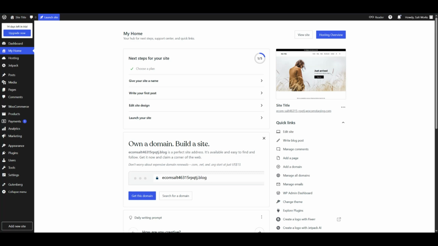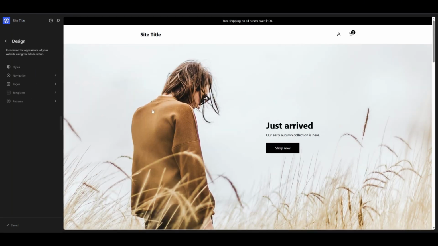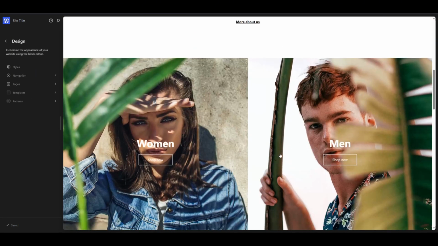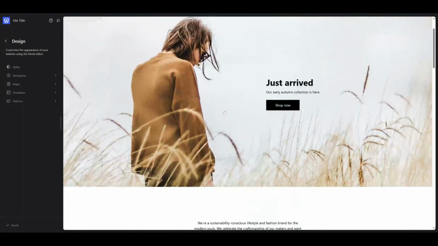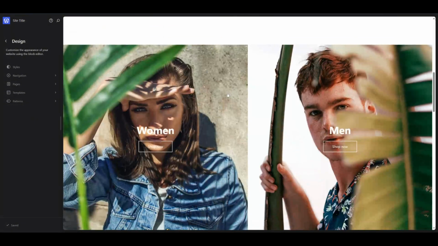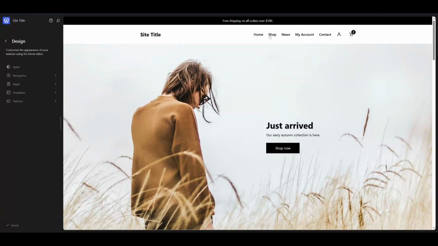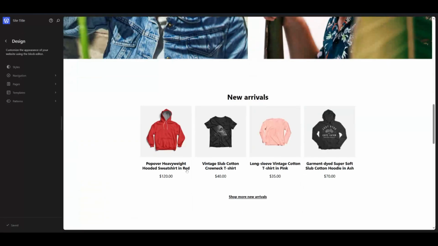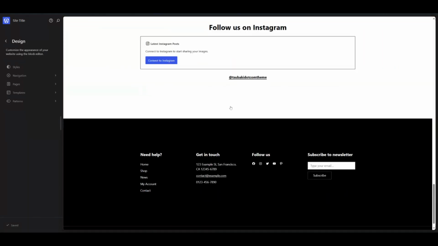To begin, the wizard will guide you through 4 key steps. First, set your store's location and currency. Second, choose your industry, like fashion or electronics. Third, select the product types you'll sell. Finally, you'll be prompted to set up essential pages like your shop, cart, and checkout. Click Continue to let WooCommerce create these pages for you.